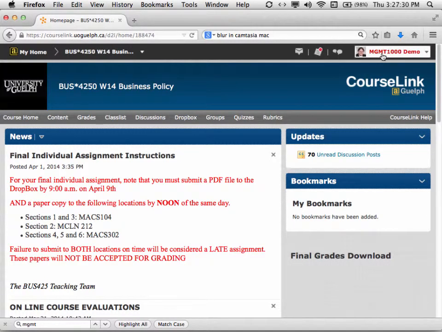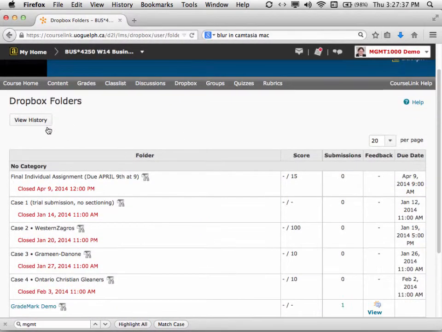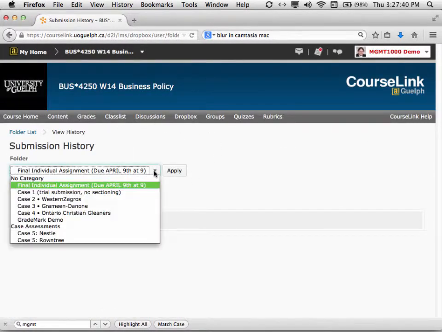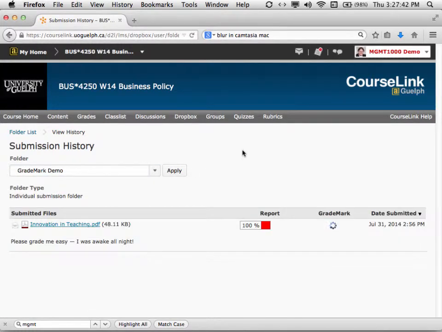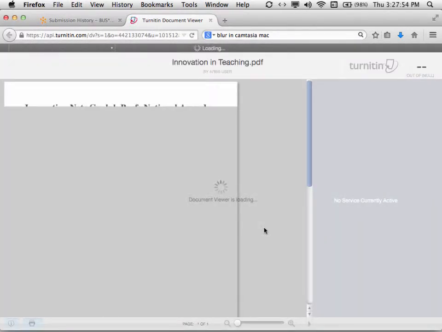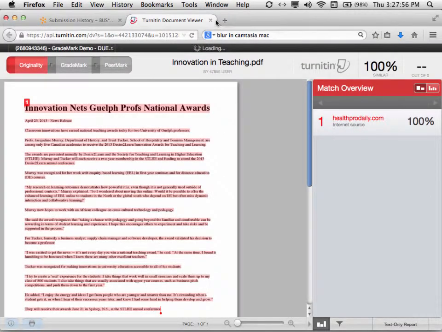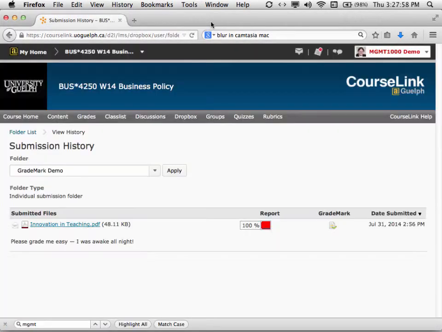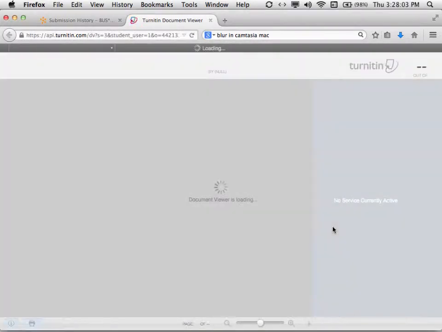Okay, once again, I'm in demo student mode, so everything appears to be what a student would see. So I go into a Dropbox. I'm going to view the history, find my favorite Dropbox, and I'll see that little envelope, it's been read by the user. There's my originality report, so if I want to see how I did, I can click on that and learn from my mistakes in plagiarism and so on and so forth. I can click on GradeMark and I can see what feedback they gave me.